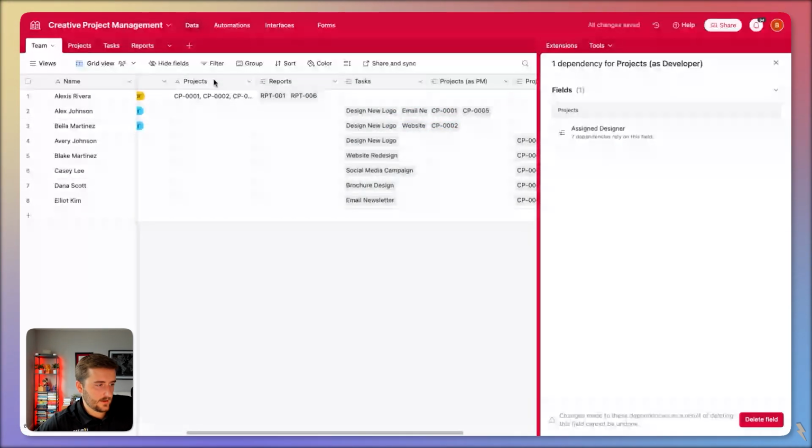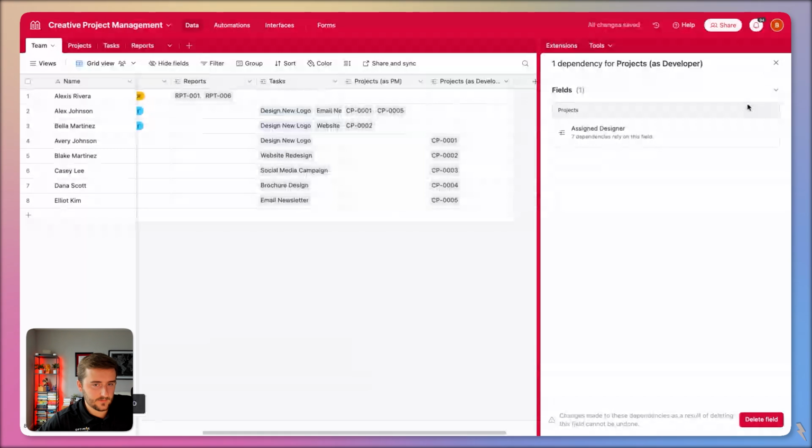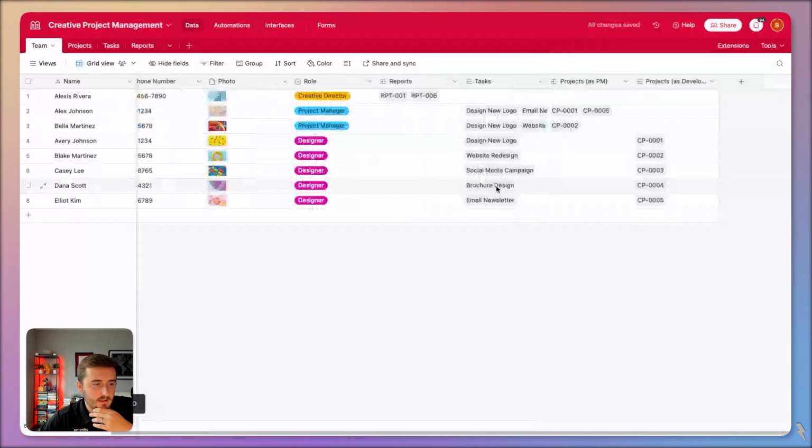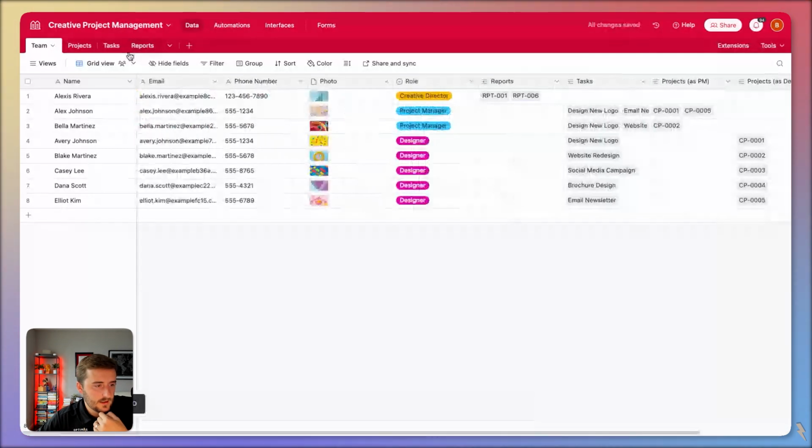Okay, now this can be deleted because that was for creative directors. These are ideally going to be pictures of people. Let's go to projects.